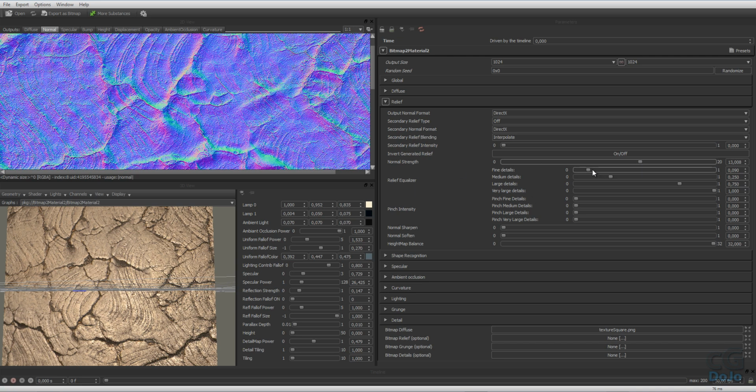And the relief equalizer, you can mess around with more of the values. You get the fine details, which will bring out noise in your normal map. Medium details, for the medium details, of course, and large details, for the larger details. This is all pretty obvious, I guess. And I always say that playing around and messing around with the program is the best way to learn. There's nothing wrong with it. You'll definitely learn.